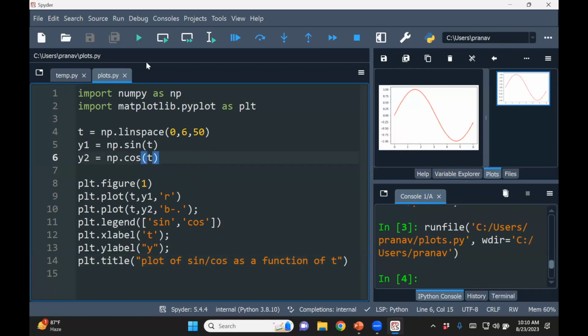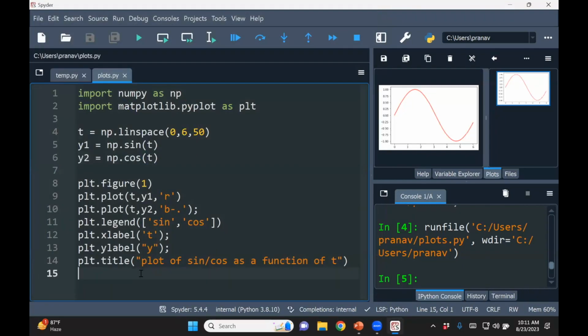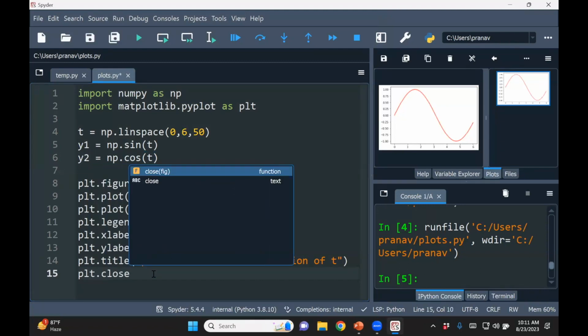Okay, so let's run this. You have two lines, one for sine, one for cosine, and you can see there's a different line type for the cosine, dash-dot. So that's how you do a simple plot in Python. Now, if you want this to close, you can say plt.close.